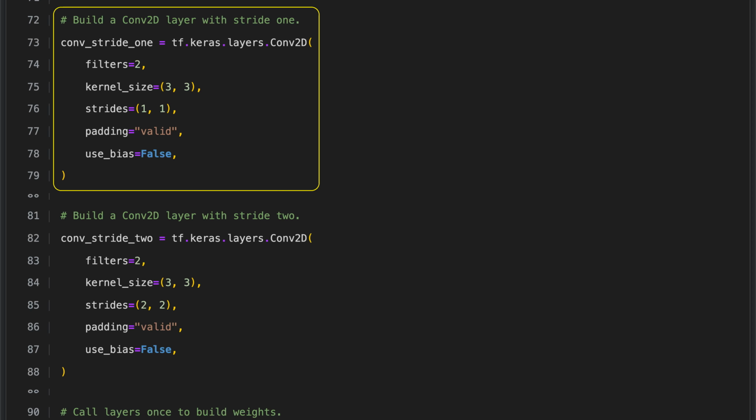We define a two-dimensional convolutional layer in TensorFlow's Keras that uses two filters to learn two different patterns from the input. Each filter is 3x3, so it looks at small local regions of the image at a time. The stride is 1x1, meaning the filters move one pixel at a time for detailed feature extraction. Padding is set to valid, so no extra pixels are added around the image, and the output becomes smaller than the input. We also turn off the bias term, so the layer performs only the pure convolution operation.